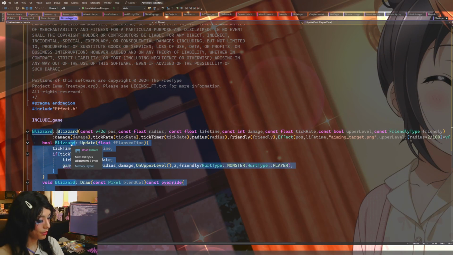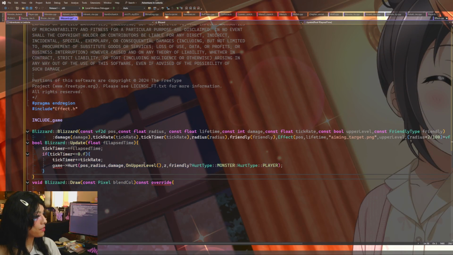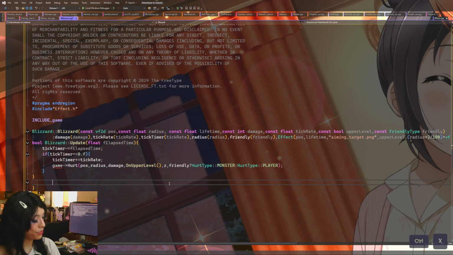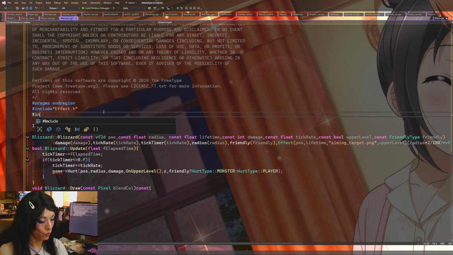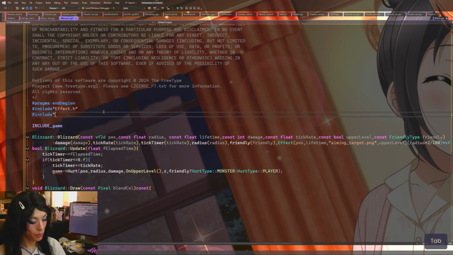And then in here, we just need to include game, which means we have to include adventures in Listoria. Which shouldn't harm it because now it's in a source file.